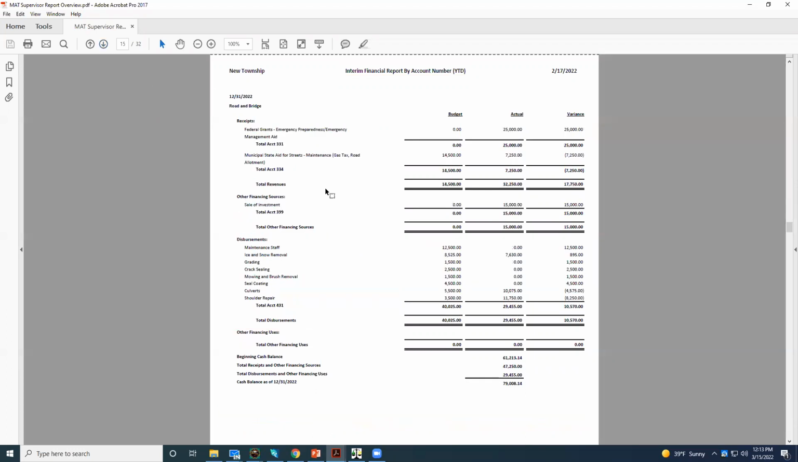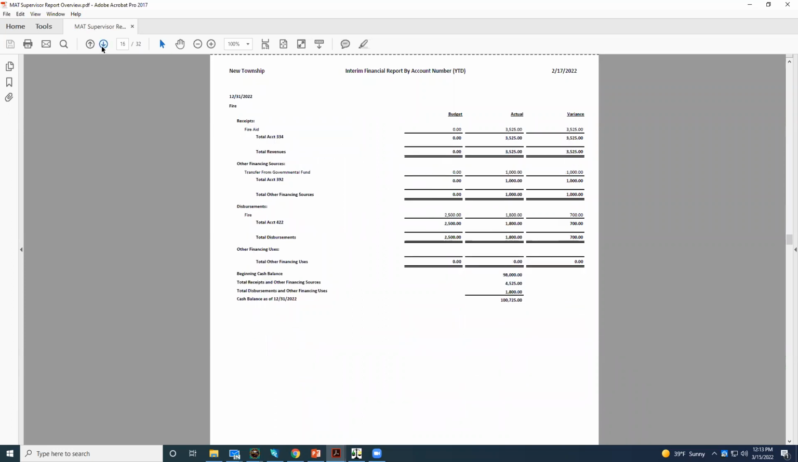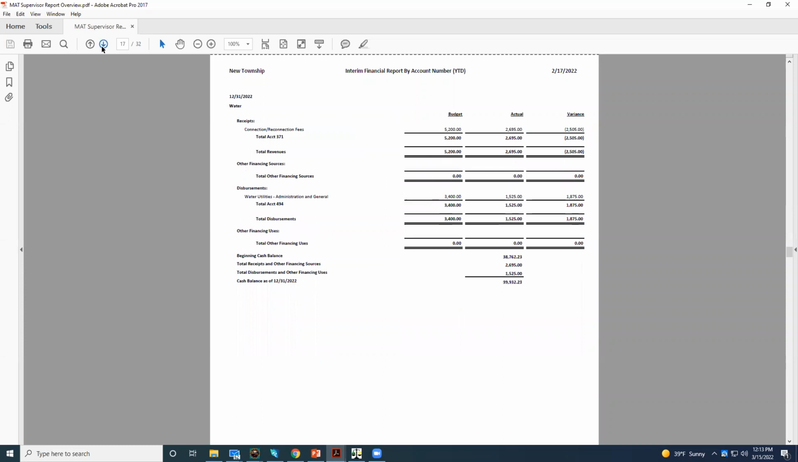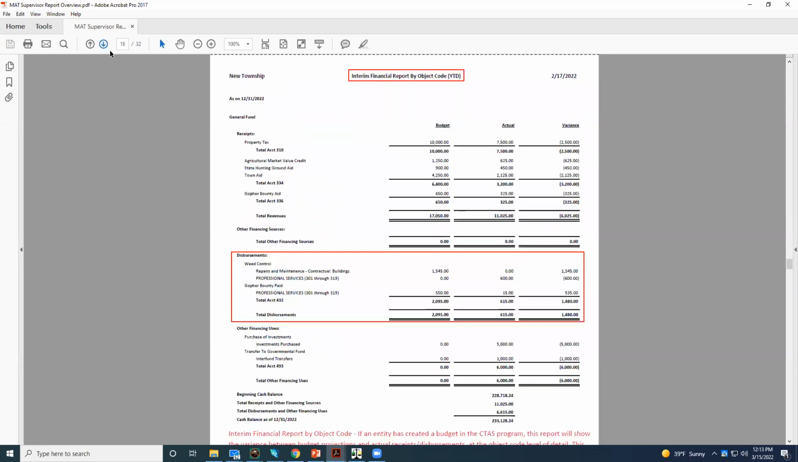The next couple again are just the same report, just a different fund. So now we're just looking at the road and bridge, comparing budget to actual. Fire and water. So same report, just different funds.